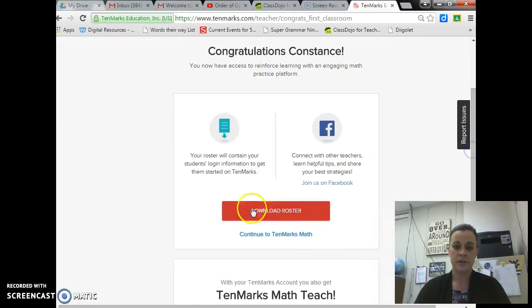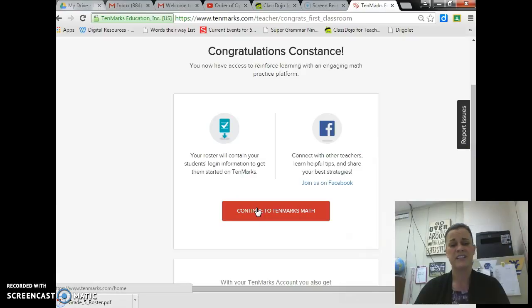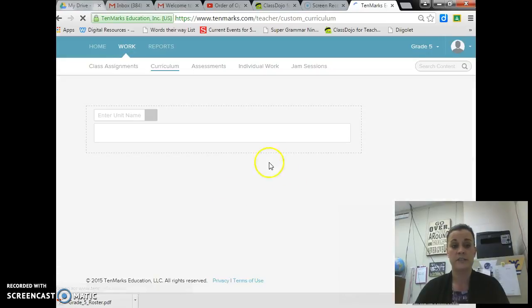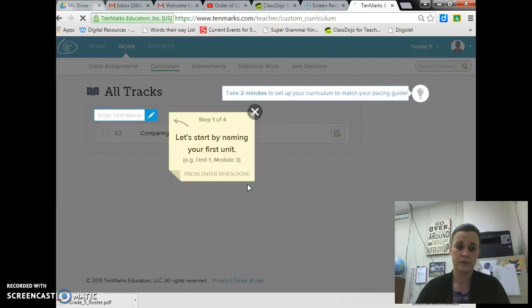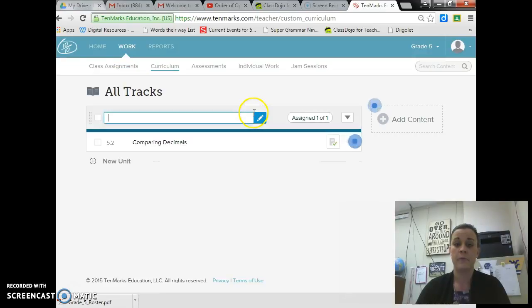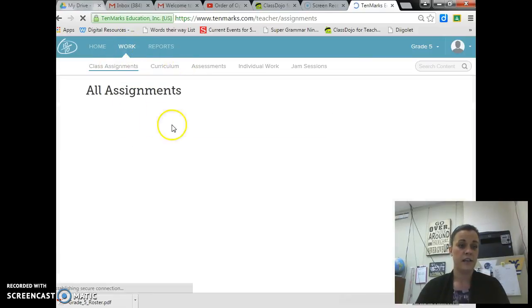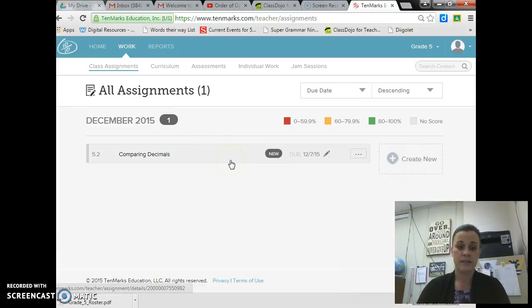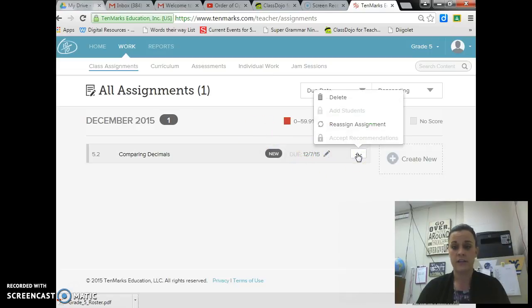And here is where you can download your student rosters, which will give them their own passwords. Some of the passwords are kind of lengthy and difficult to remember, so my suggestion would be to go in and have them change their password to something that they can easily remember once they've gotten in there. The next step, you're in there, you have your work created. You can click on class assignments and it'll show you what assignments you've set up for your students and what due date they are.